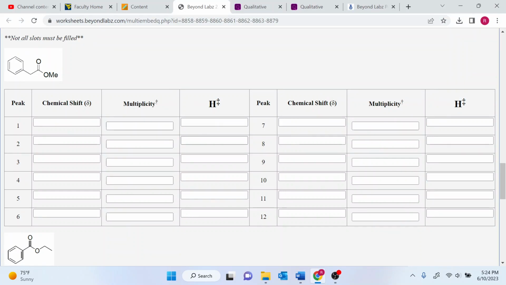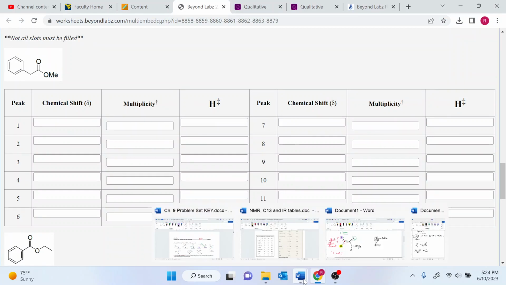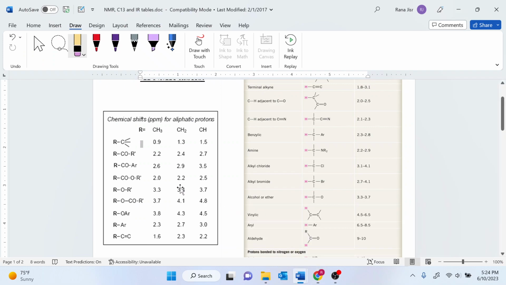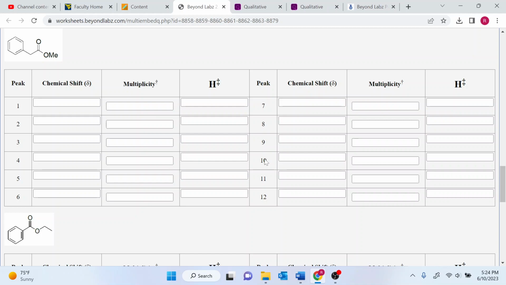So for your prediction, you are going to use the proton NMR table that is posted on ecampus. And with respect to the multiplicity in your prediction, all you need to do is just read the number of hydrogens for every signal. For example, the ME stands for methyl, and this is 3 hydrogens in there. Please keep the same numbering of the peaks as the proton NMR in Beyond Labs.